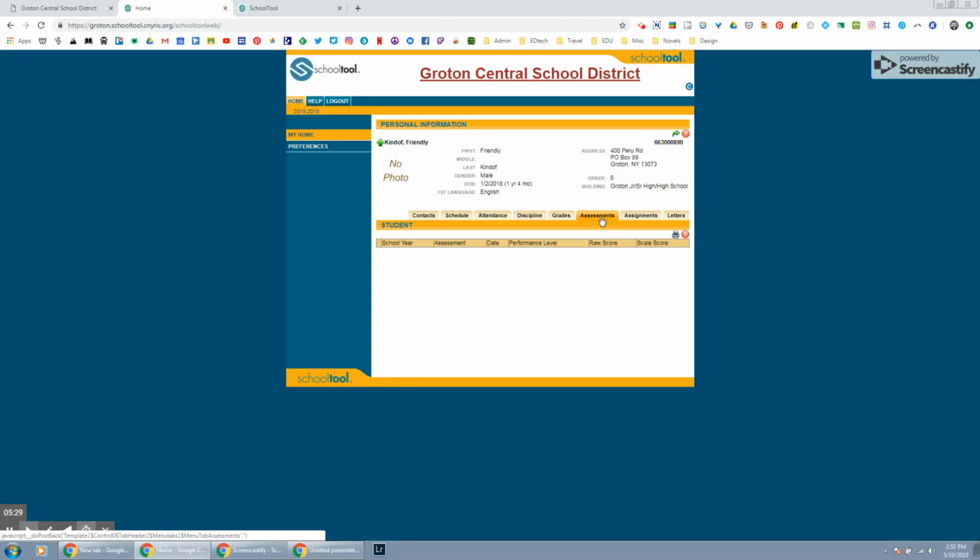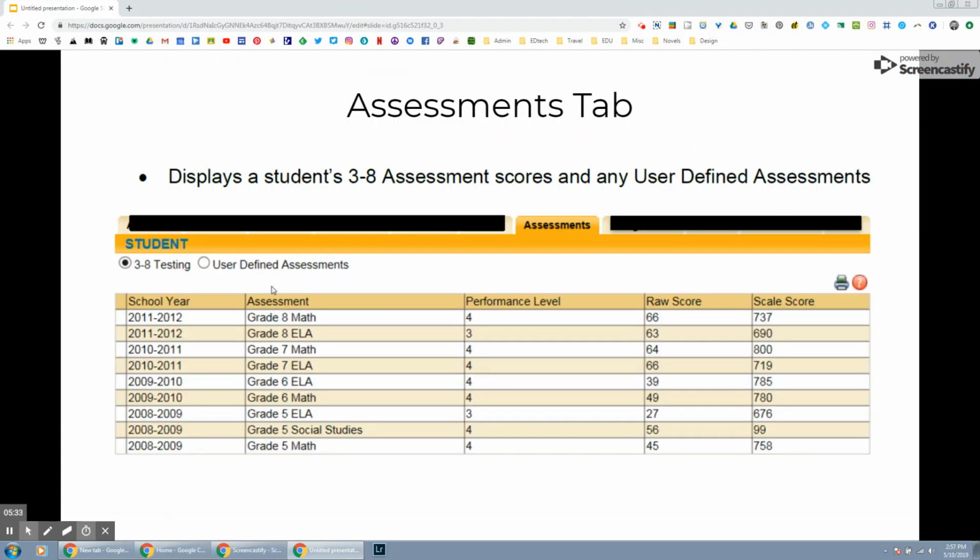Here is the assessments tab, again, blank, and we'll look at what it could look like. Now, when they talk about the assessments, it's important to realize that typically it's the state tests. So the New York State 3 through 8 assessment scores. So it's going to give you the school year, the assessment, whether it was the math or the ELA, the performance level, which is 1, 2, 3, or 4, 4 being the highest, 1 being the lowest.